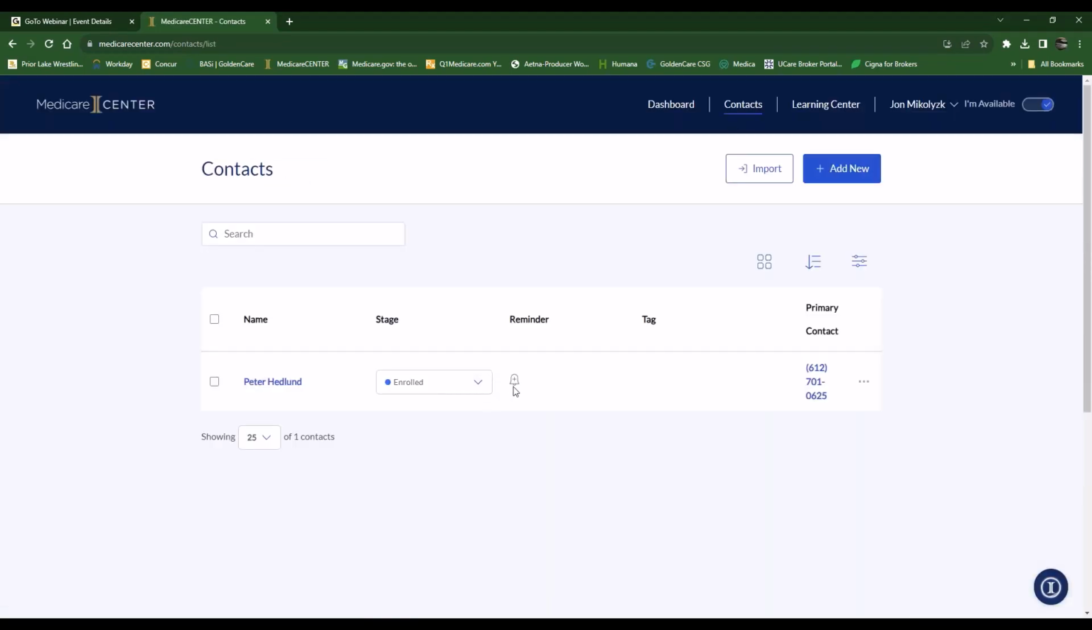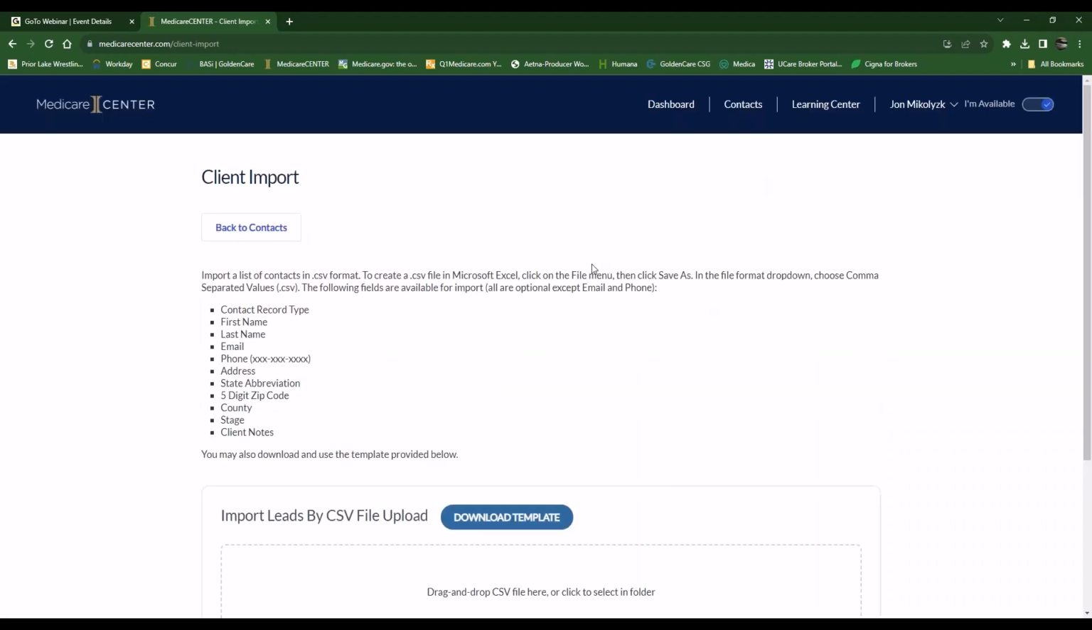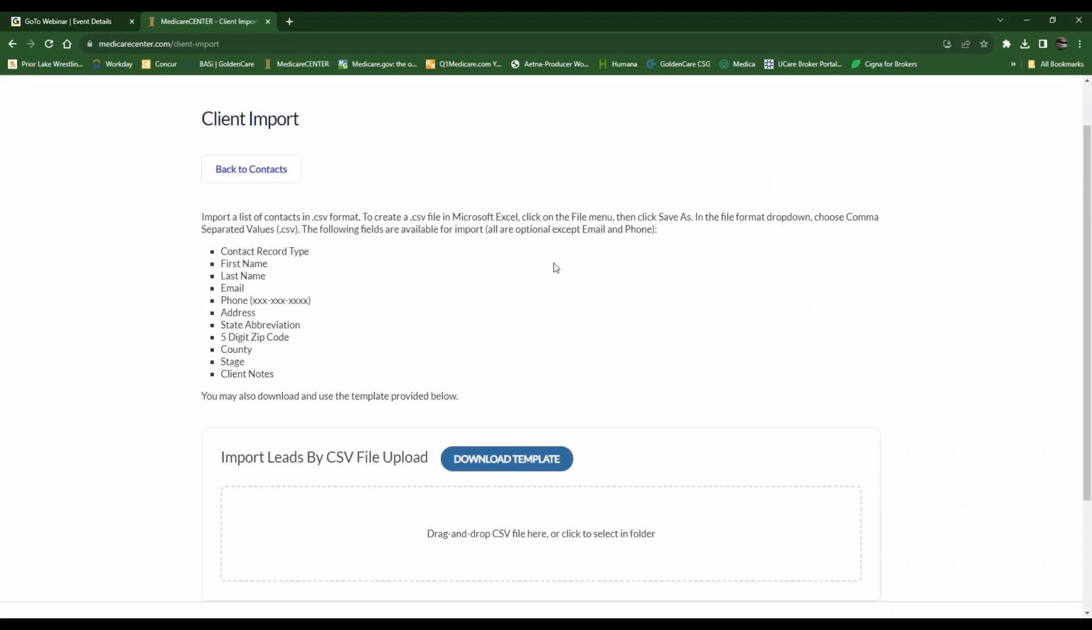Primary contact information: do they want phone numbers, do they want email? What's their Medicare beneficiary number? What are their effective dates? And then going from there, once that is created, it'll pop up and add into your current contacts.